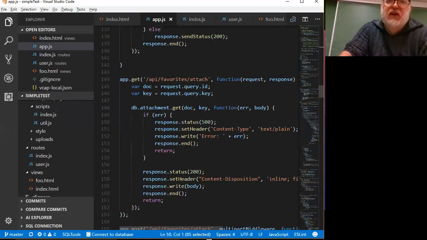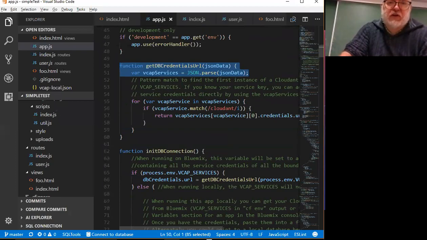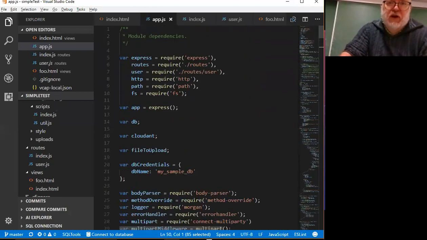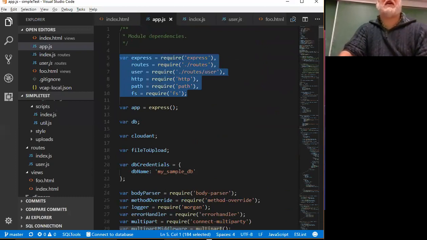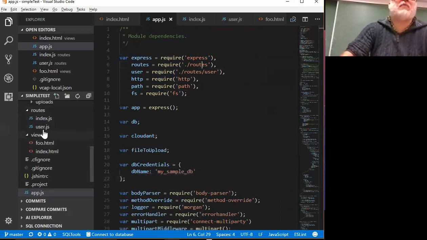So again, the way that app.js is structured, and let me look at a few things in here just to remind you. We've got all of the require statements, which are just pulling in different modules that I use within app.js. When I see something referring to FS, that's referring to the file system. Express is our web framework. Routes is the routes directory up here in our application directory. HTTP and path are both libraries that are being used in here.